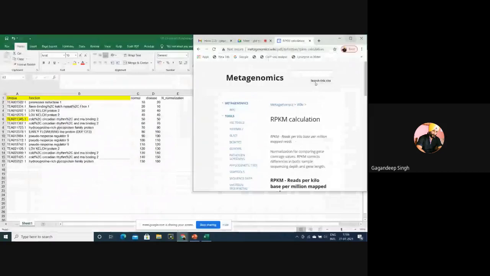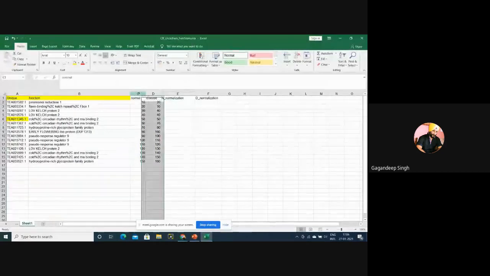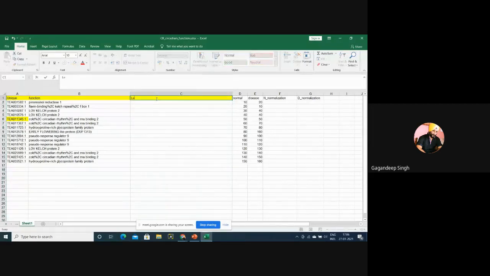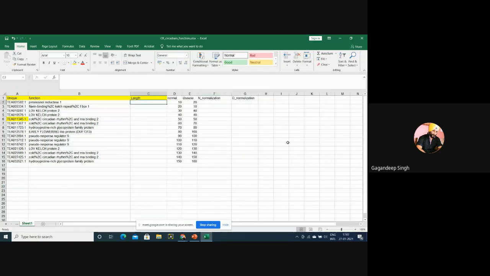So how to find the normalization? For this normalization, first of all, we need the length. This is the first step. Now, how to calculate the length of genes? That we will get from our assembled data. There is a simple command. For example, I want to find the length of this particular sequence. I have to type only equals len.